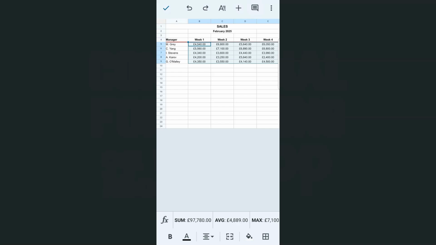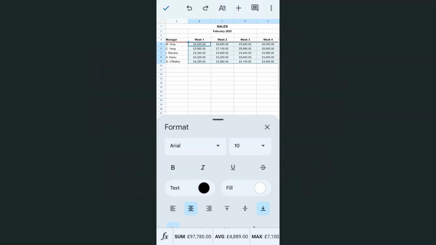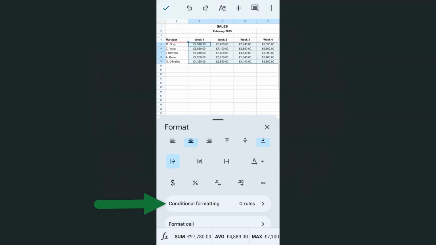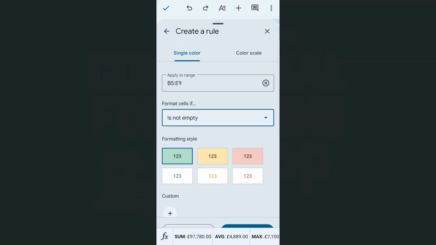So again, first you're going to select the range where you want to apply the conditional formatting. Then go to the Format tool at the top. There we have it. Swipe up until you see conditional formatting. Once you tap on this, you'll have this create a rule option where you can create that conditional formatting. So those cells with those values will be highlighted if they meet the certain conditions that you will set for them. So format cells if.